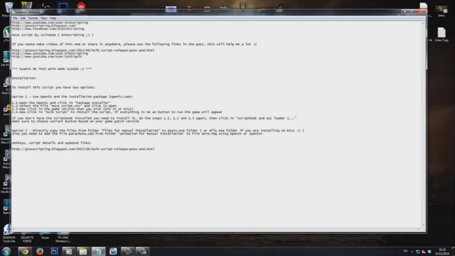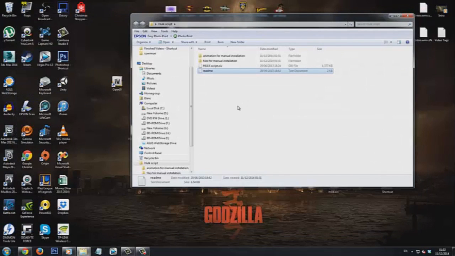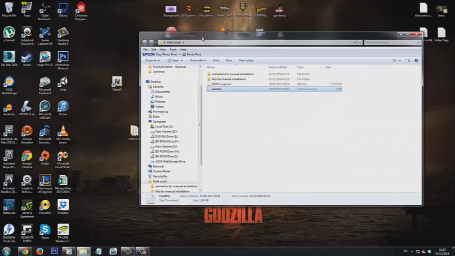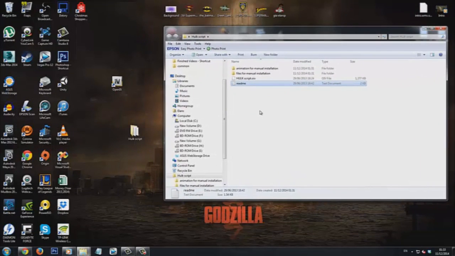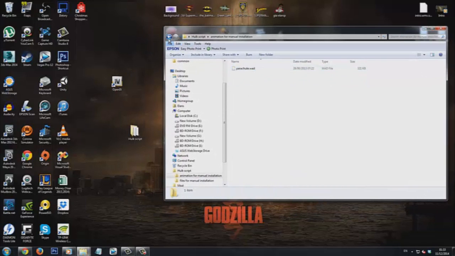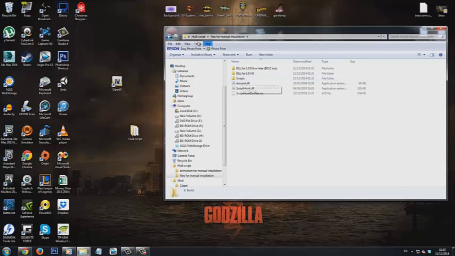It clearly says here to open it and then click on package installer. You can install it two ways: manually or with a thing called package installer. Personally, package installer is 100% easier. So if you're watching this, do it this way, because it's just 100% easier, and trust me.